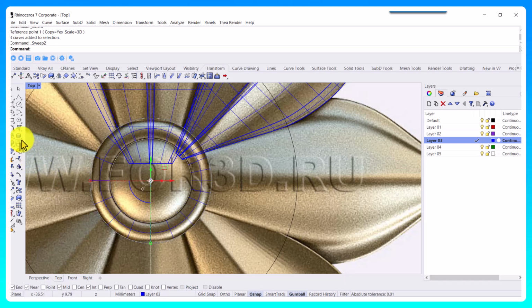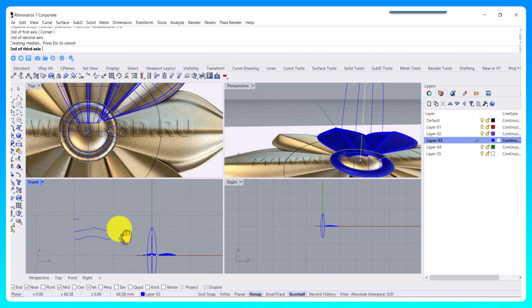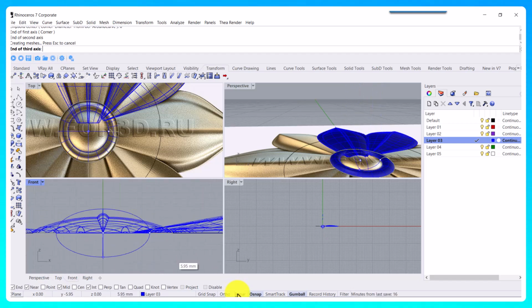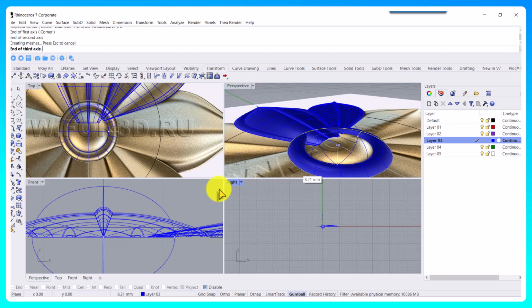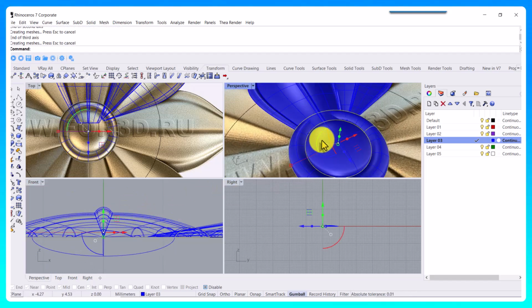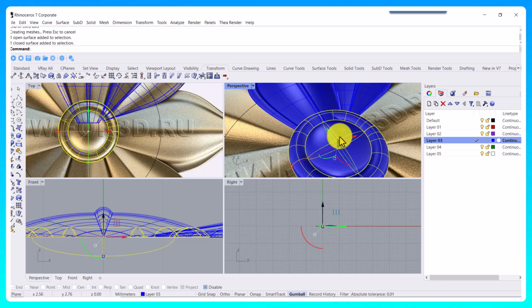For the center part, we choose ellipsoid and draw it for the center part, and as you can see, we turn off the O snap, and now it's okay. I think it's very okay.